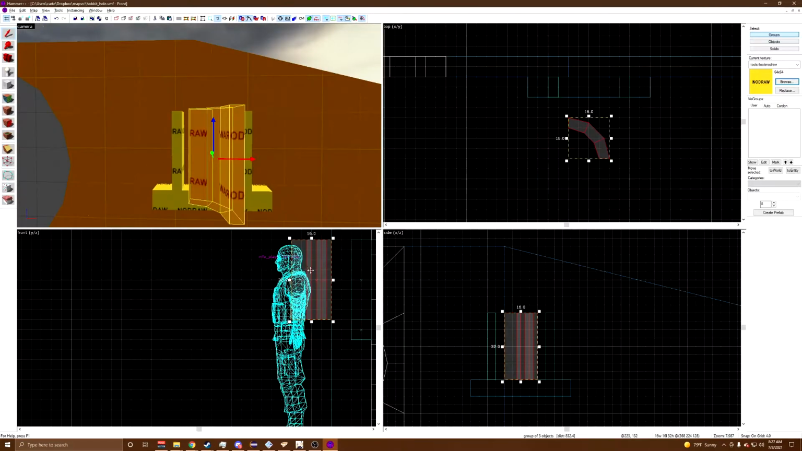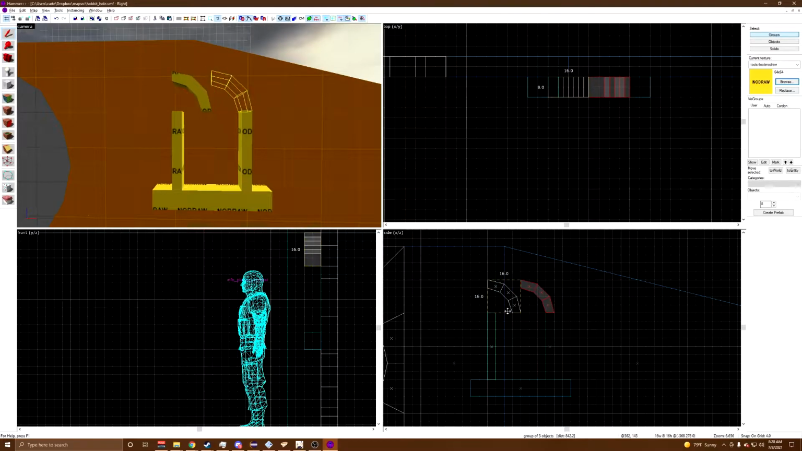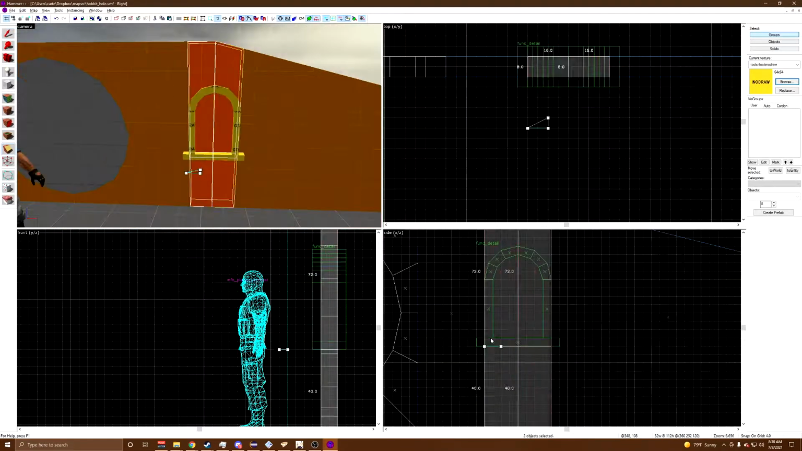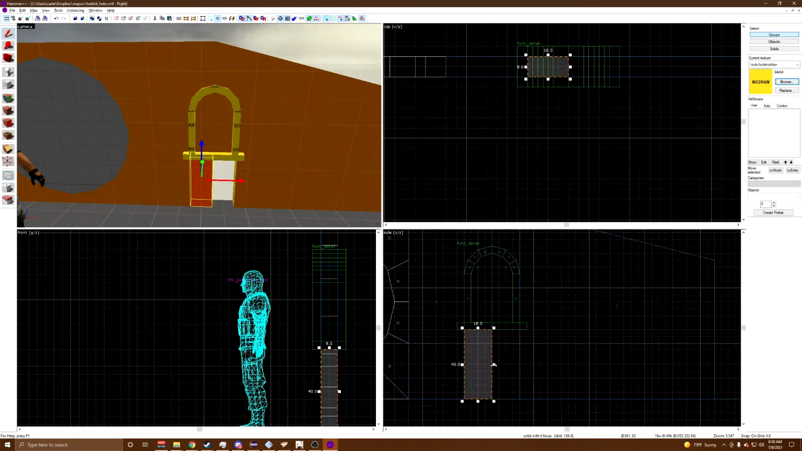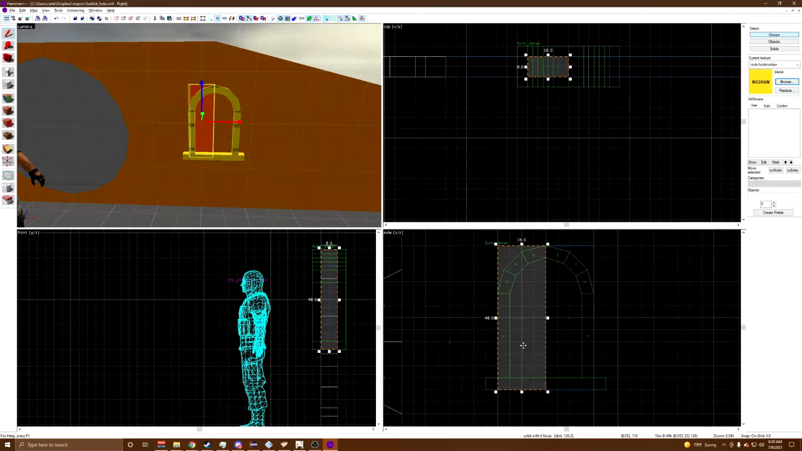I also decided I wanted to add a window on the right side of the door. I won't go too much into detail on the creation of this because all the concepts used to create this window were already covered in making the door. If you want to make the window, you can go ahead and try and do it. If not, you can skip it, that's fine.